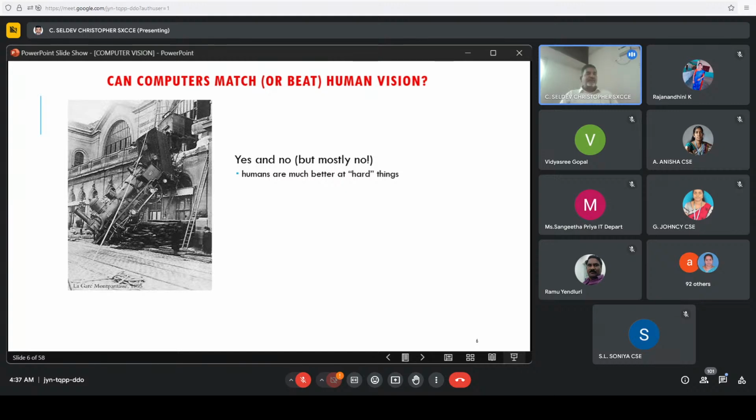Suppose one person has died in a room, and when you see the person, there is a bottle there. Everybody will automatically assume drunk, or suicide, that the person took some poison. At once you will try to match that. But when you go to a computer, it finds it difficult, right?